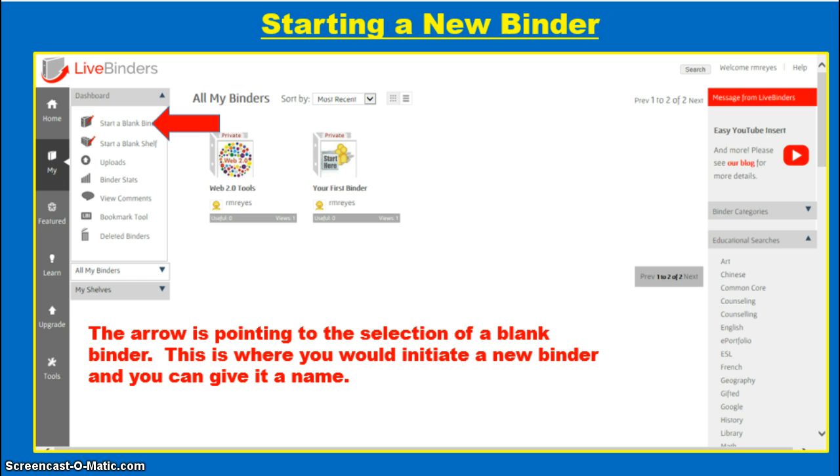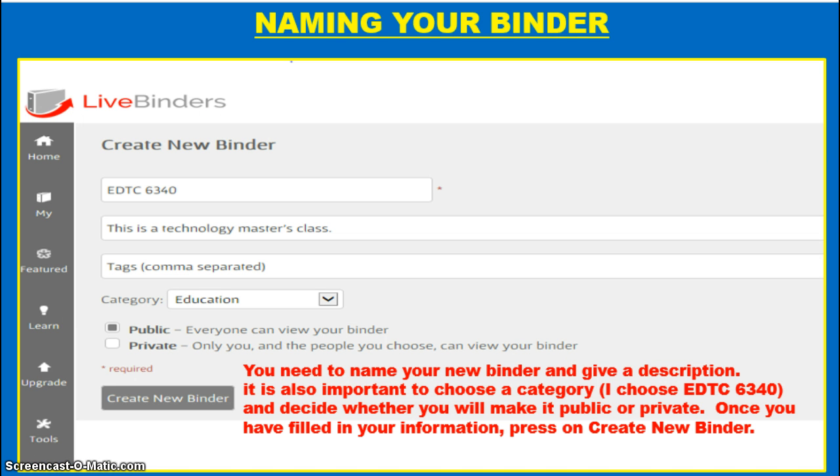After you have created your new account with Life Binders, you're ready to start a new binder. If you will notice on the page, I have indicated with an arrow where it's pointing to the selection of a blank binder, and this is where you would press this tab. This is where you would initiate it, and also you have to give it a name. Naming your binder is extremely important. This is a binder that I actually created for this class, EDTC 6340.